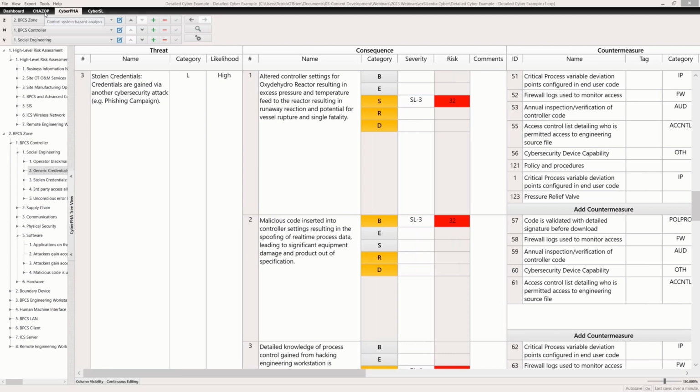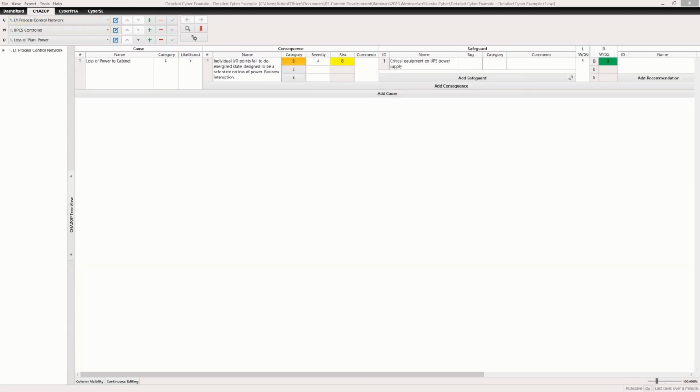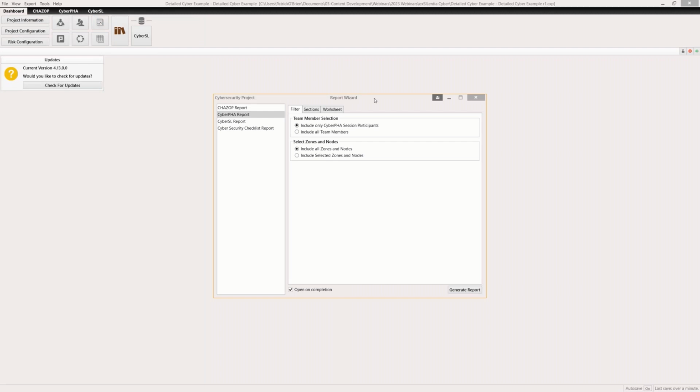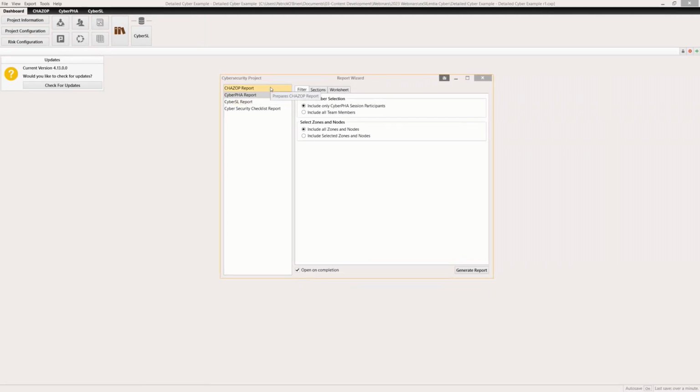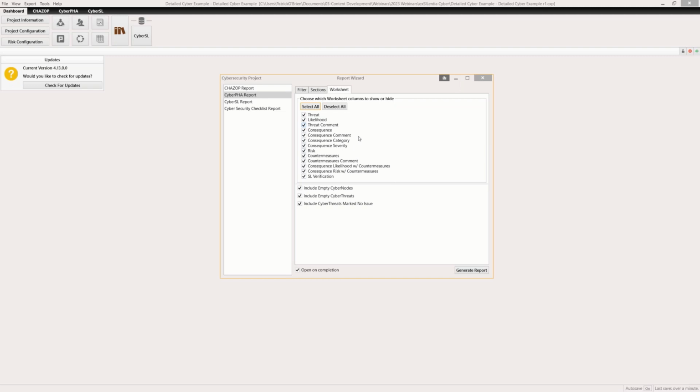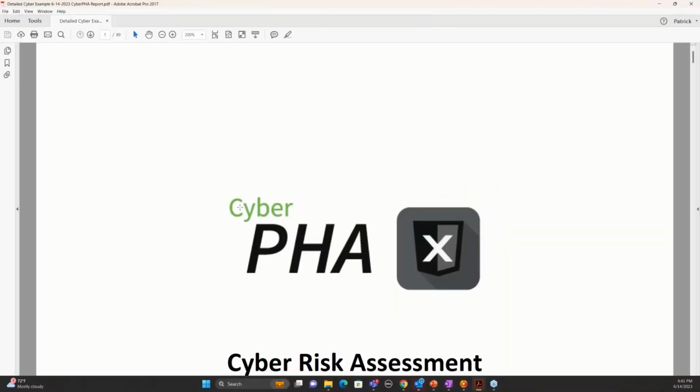And so once we go through and complete the study, we can then look at generating our reports and generating exports of the data information that we need. So whether we do a ChasOps study, a cyber PHA, or are doing a cyber SL, we have report options for each of them. We can specify what sections to include. We can identify what columns in the worksheet we want replicated to the report, and then use that to generate a report in Word.